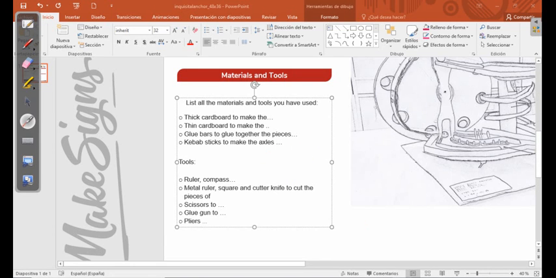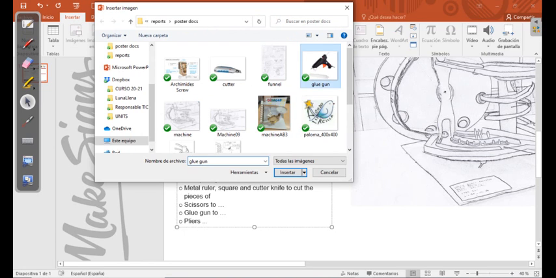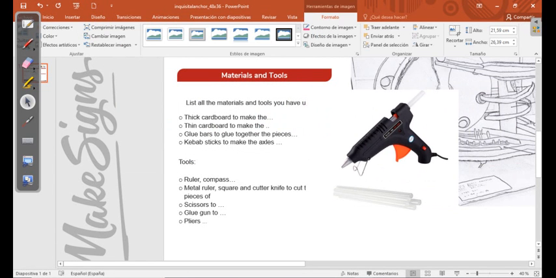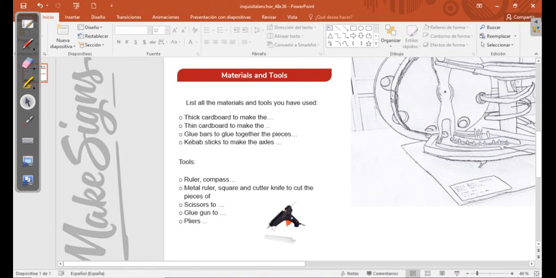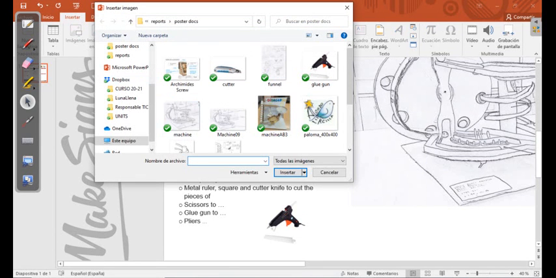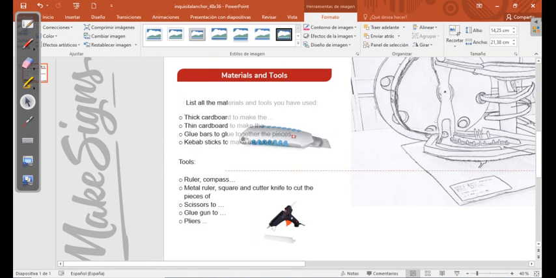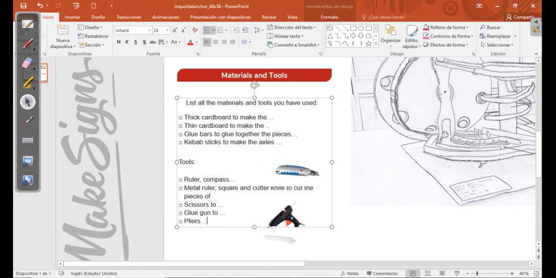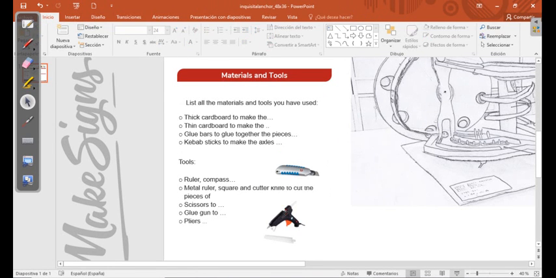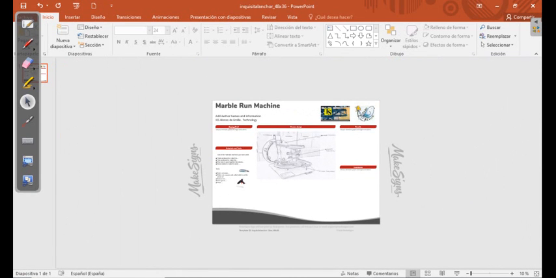So let's do it. Again, insert image, and let's insert the glue gun. Okay, this is a very big gun, but we can reduce it and place it here because it's a tool. Okay, again, insert image, and why not the cutter knife? Include the cutter knife. You have here the cutter knife. Okay, you reduce it too, and you can put it here, for example. Okay, I think that now the tools and materials are good.